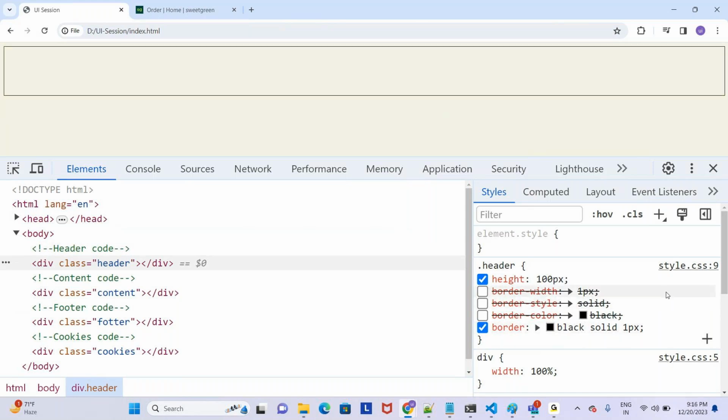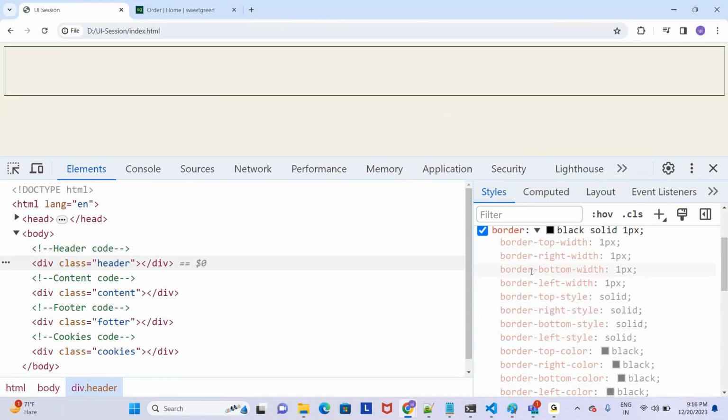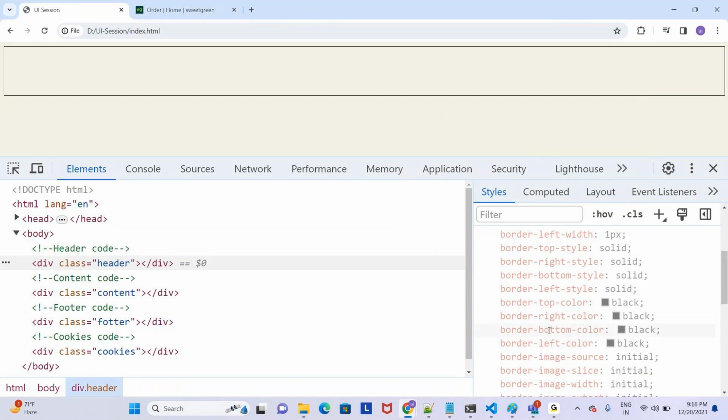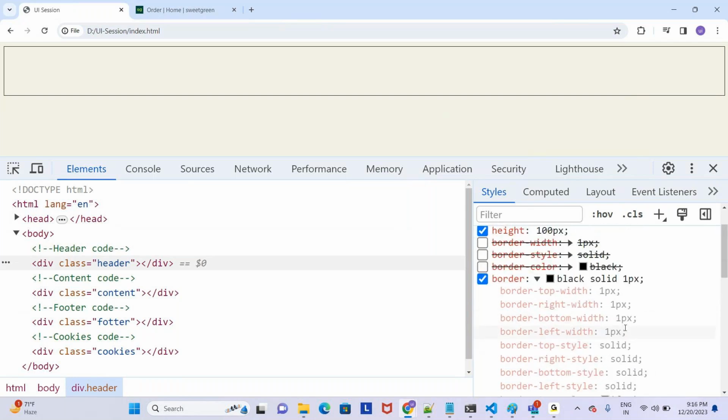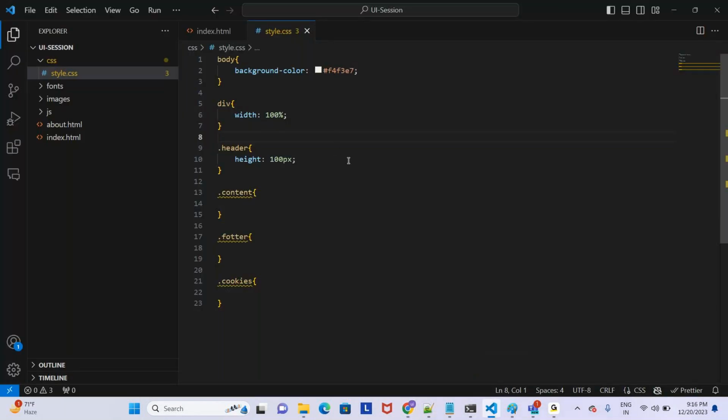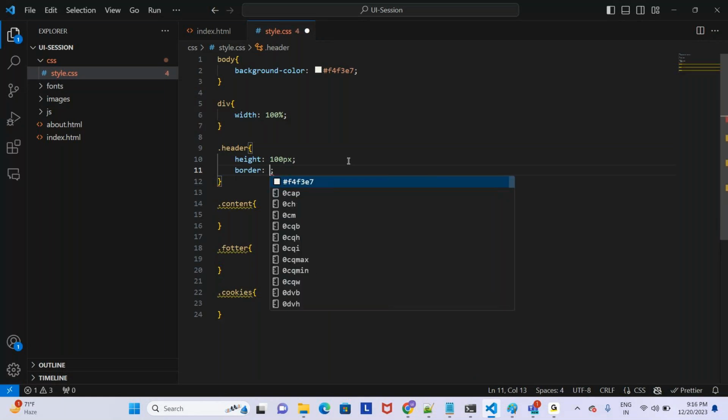If you click this black triangle here, it shows a lot of properties under border. We don't need all of them, but we need some of them, so we'll focus on them at a later point of time. Now I'm going to write a property directly here: border 1 pixel solid. And now let me reload this.